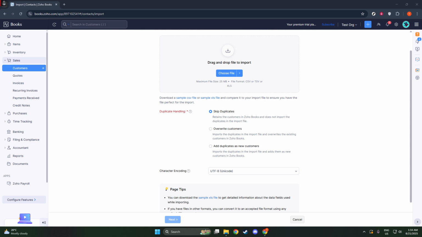Before committing to the import, Zoho Books provides a preview of your data. Take a moment to scrutinize this preview, ensuring that everything is in its rightful place and accurately represented. This step is key to avoiding any mishaps or errors down the line. Once you're confident that all the data is correct, go ahead and click the Import button to finalize the process. And there you have it.